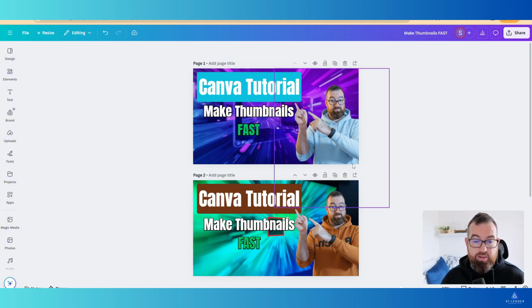So look, hopefully that helps you understand how you can use Canva, ChatGPT and Gemini AI to really streamline how you create your thumbnails and improve overall thumbnail creation.